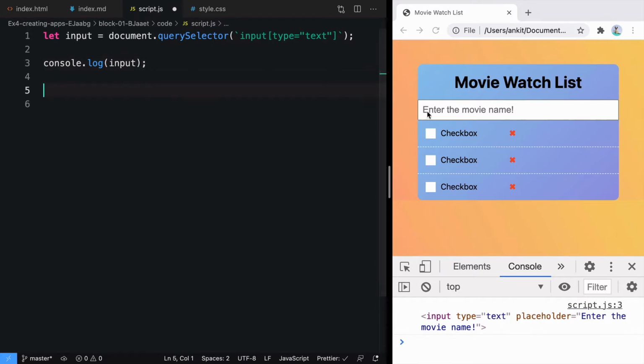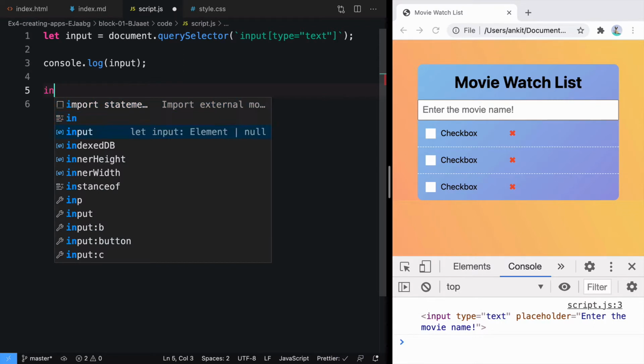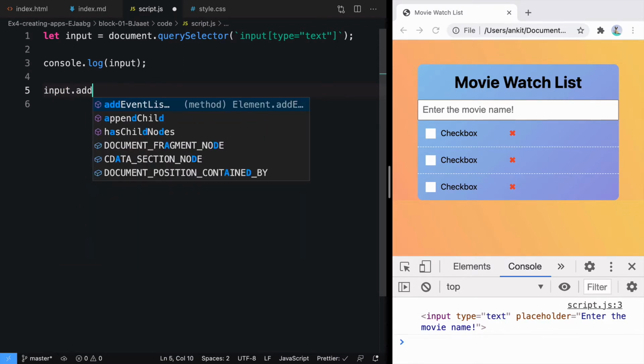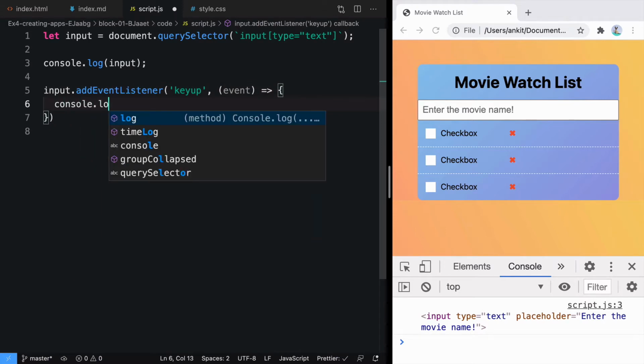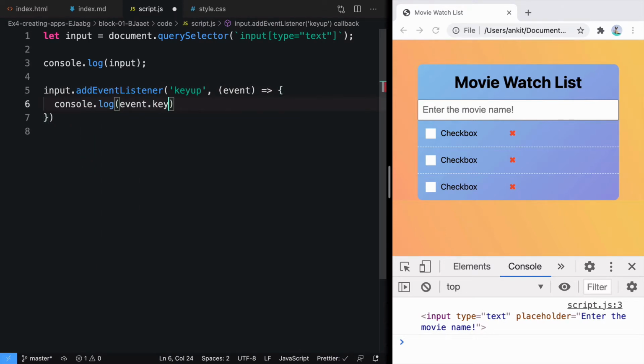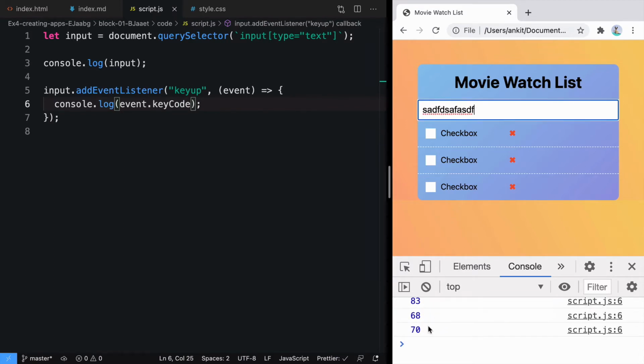The first thing we need to do is to add an event listener on input. So for that, we'll say input.addEventListener. We are listening for type keyup. When that happens, we call the function. This function will get access to the event object, and here we can just log console.log event.keyCode. Refresh it, start pressing the keys, and we are able to see that we are getting the key code. When we press enter, we will be able to understand it's always 13.